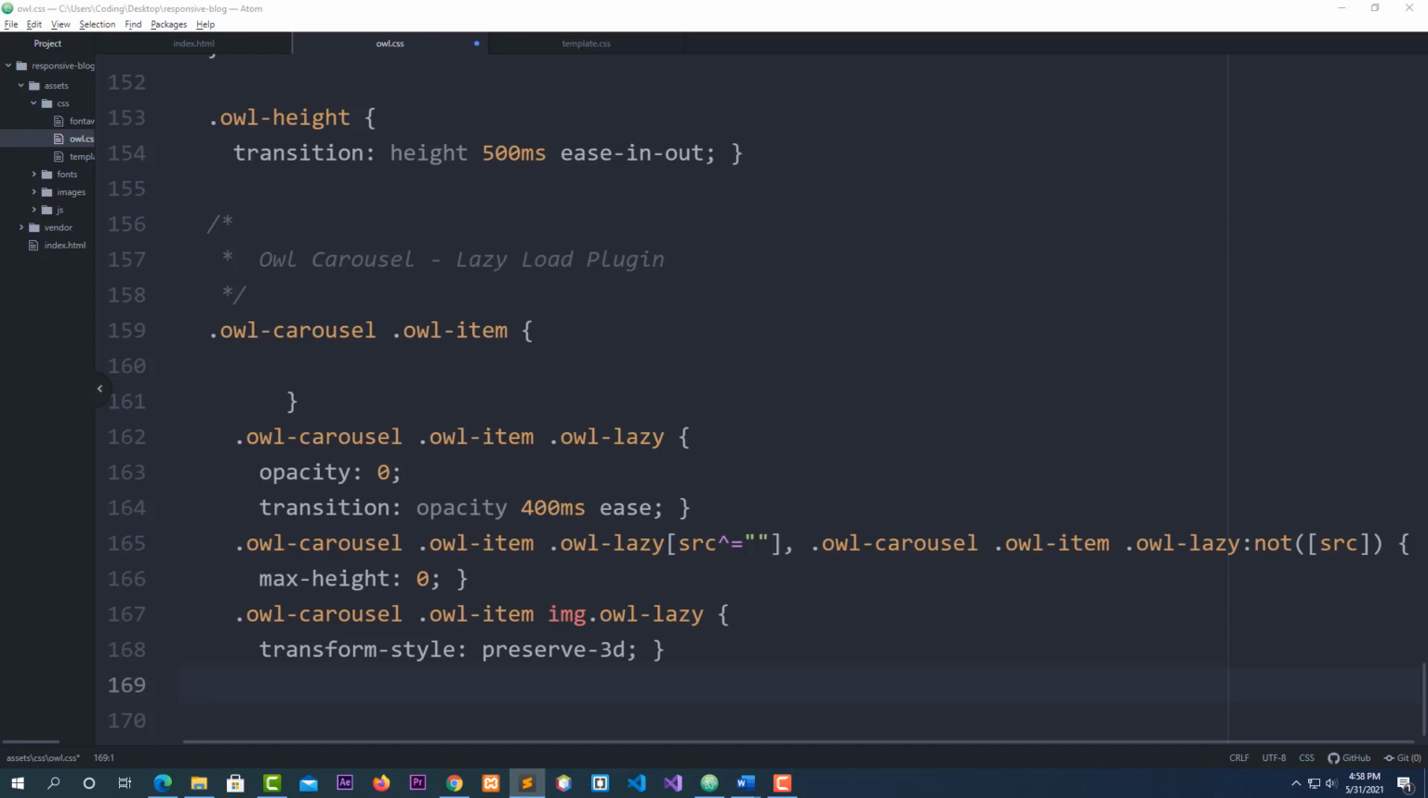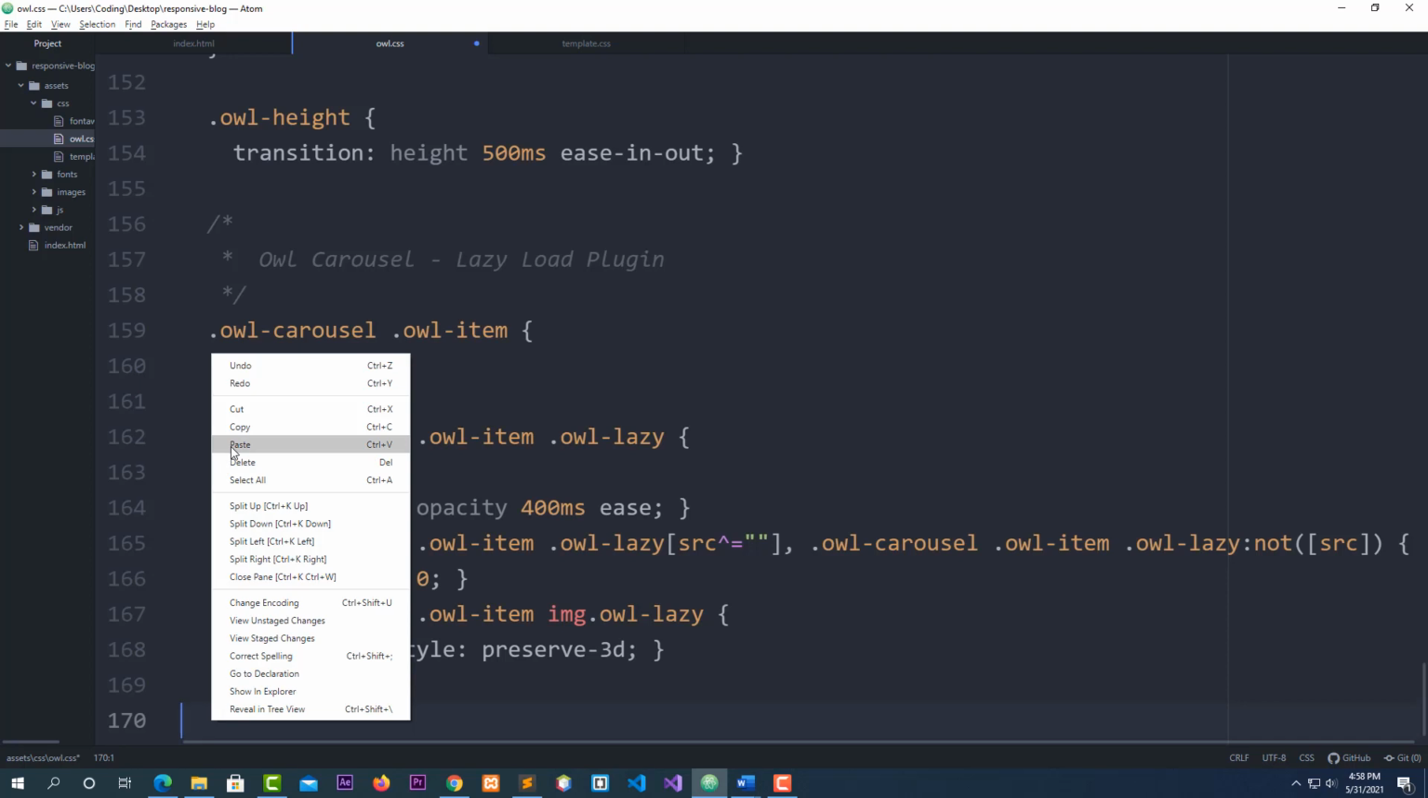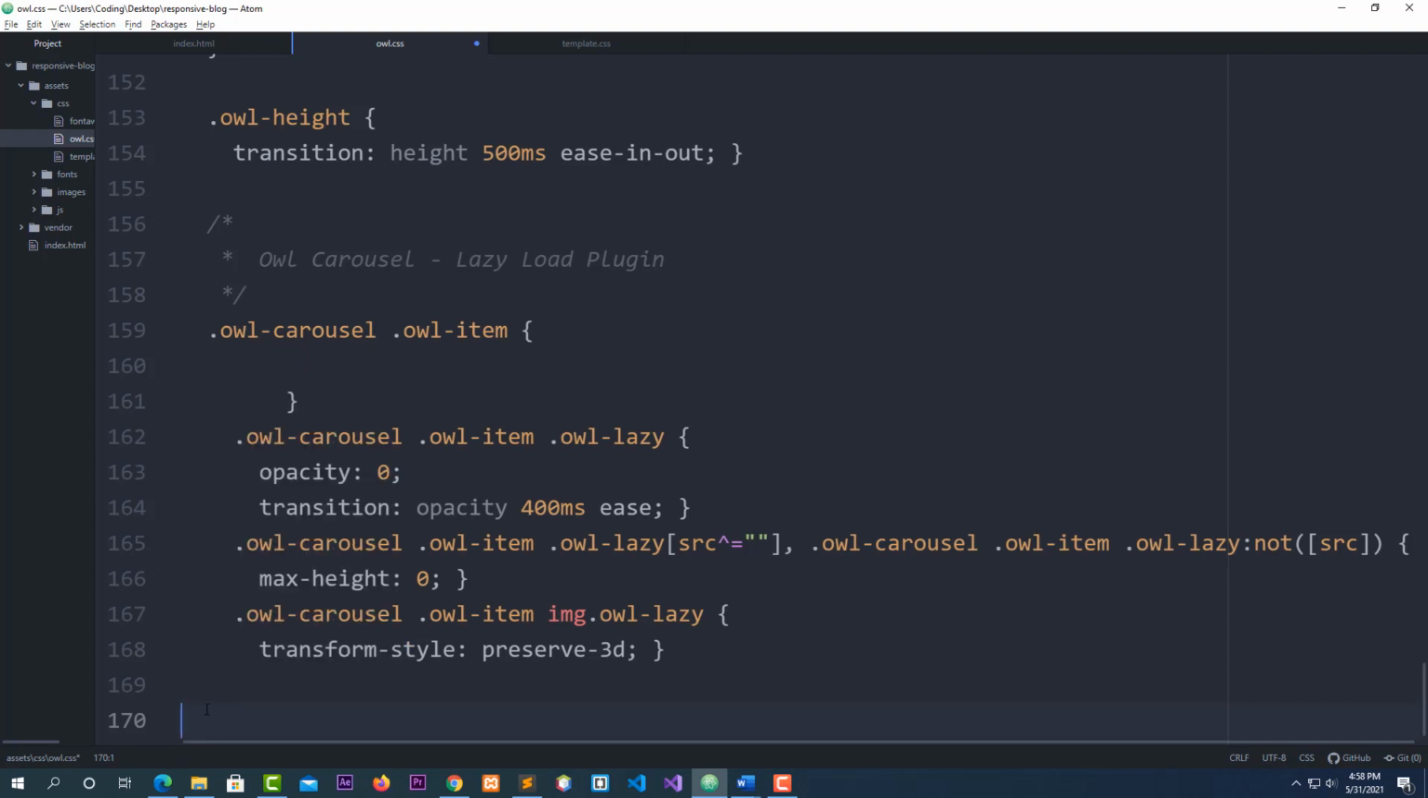Almost done for this page. Almost done. Okay, next line. I'm going to paste it here, or I can put something like this.